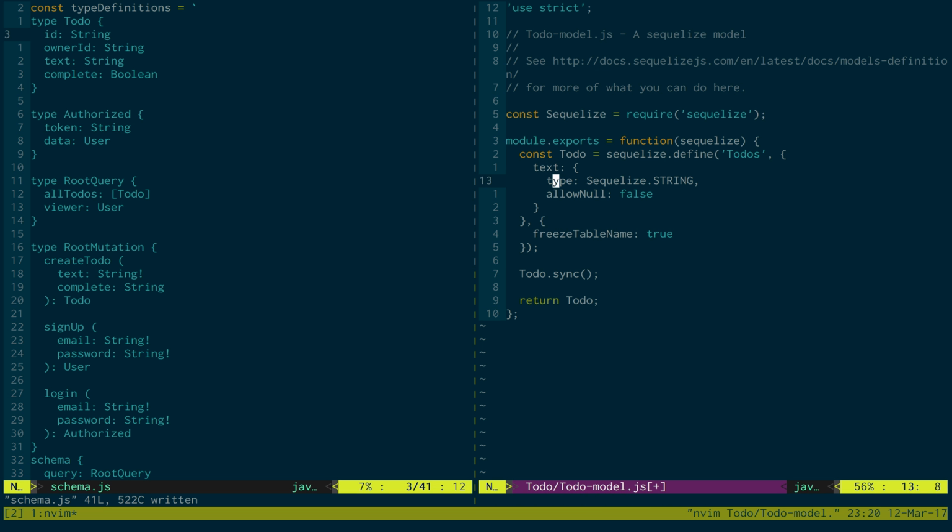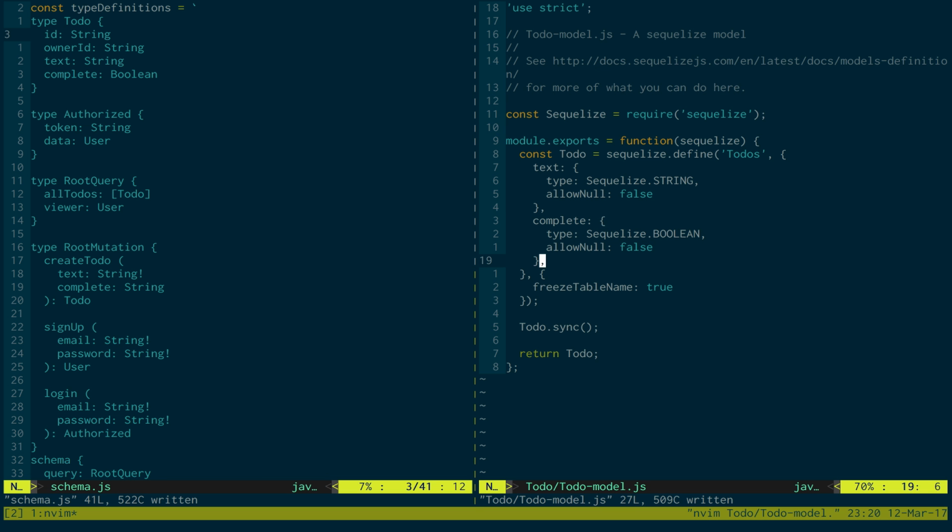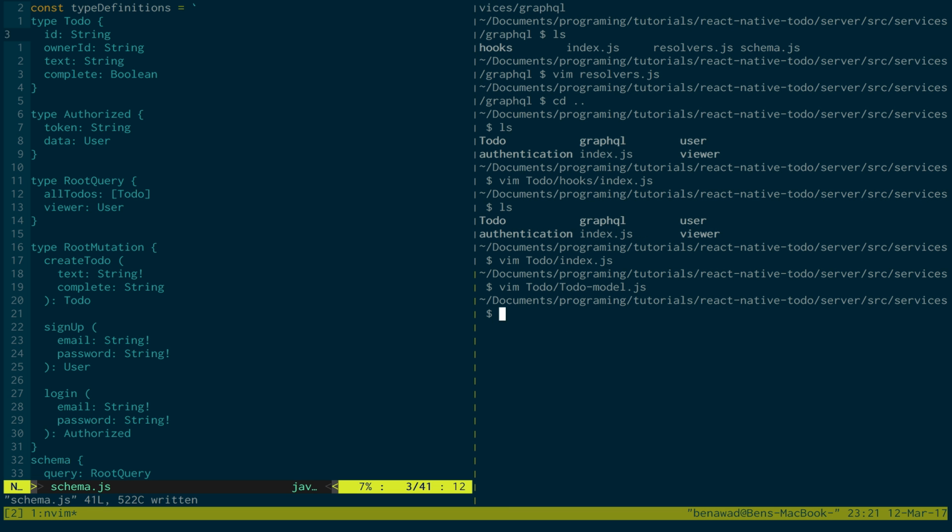So text, we don't want that to be false, and then complete, this will be a boolean. Actually, we'll keep that. Okay. So now that's our schema, and we can go back to our resolvers. What folder am I in? Okay.